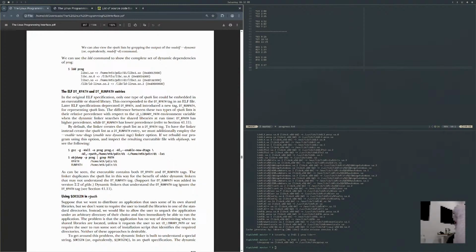By default, the linker creates the rpath list as a DT_RPATH tag. To have the linker instead create the rpath as a DT_RUNPATH entry, we must additionally employ the --enable-new-dtags linker option. If we rebuild our program using this option and inspect the resulting executable file with objdump, we see the following.